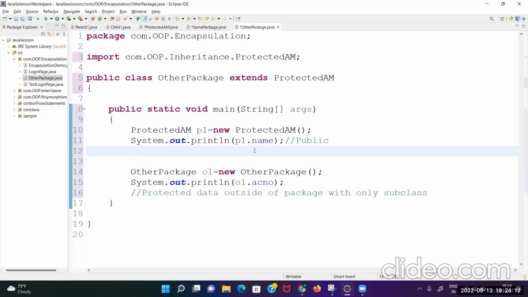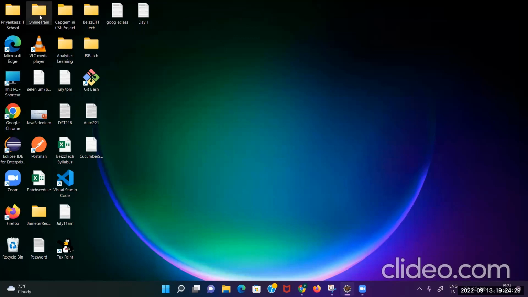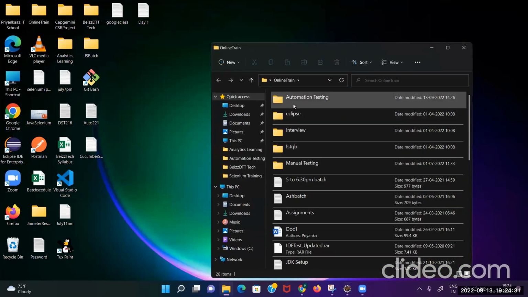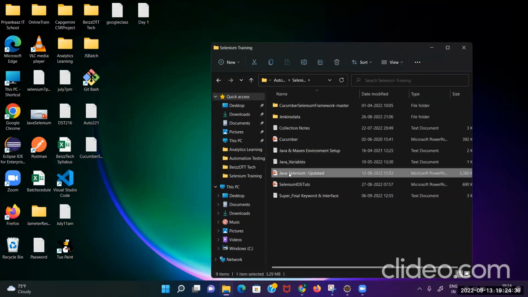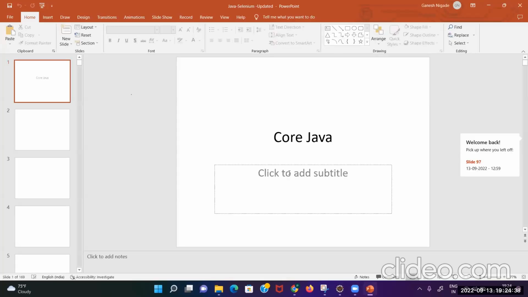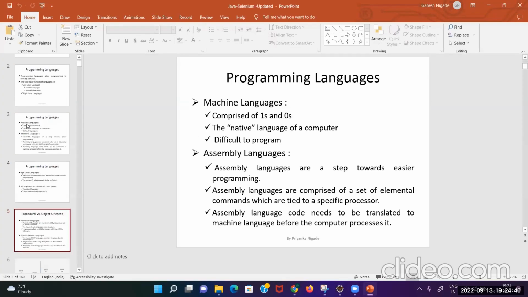So it means a simple rule. If you have any information which is public, you can access it anywhere, in the class, within the particular package, outside a package, anywhere. And if you have any default information, you can access it only within what? Only within that particular class, and within that particular package. Outside a package, default information you can't access.